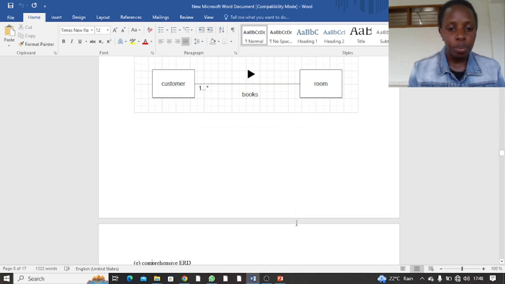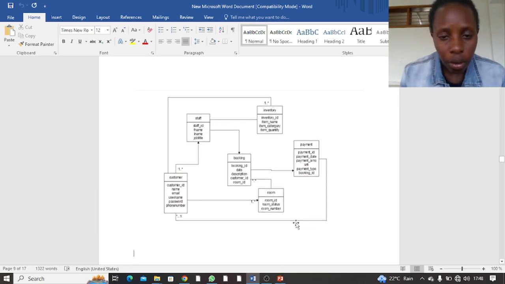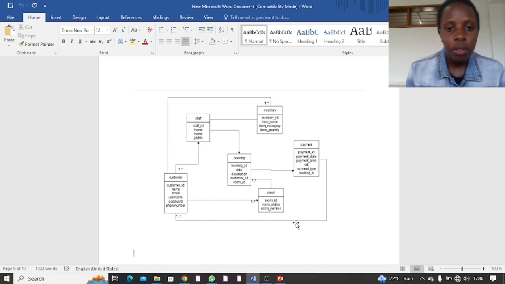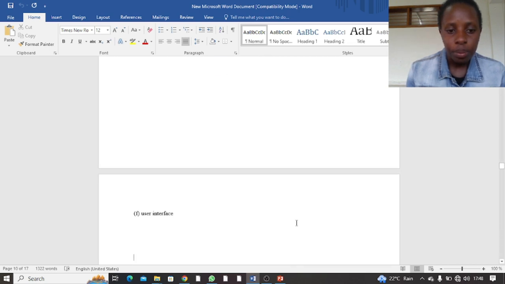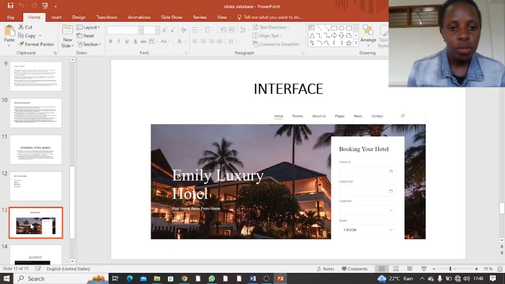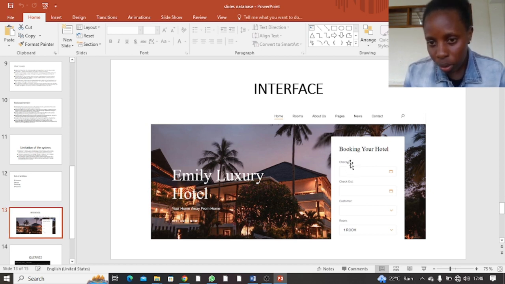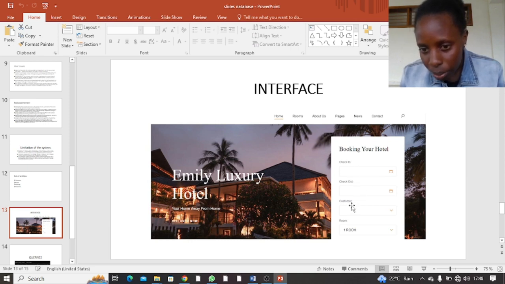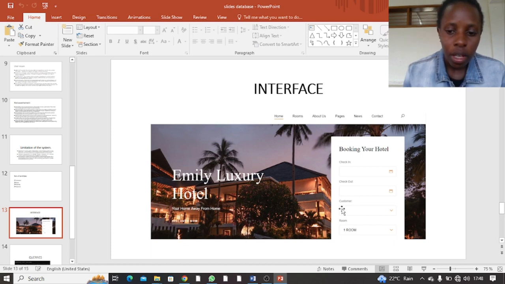Then from there, I also drew the comprehensive entity relationship diagram. As you can see, the information is added from above, like what I was explaining. I also showed the interface of my system. Here you can see we have the booking, the check-in date and the checkout date. Then we have the customer name, then the available rooms.